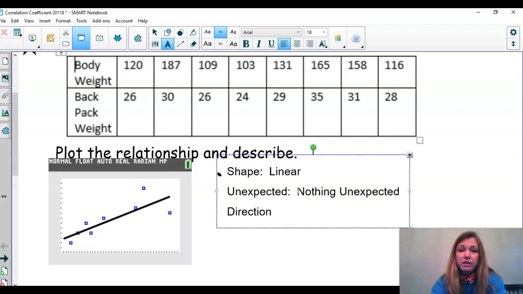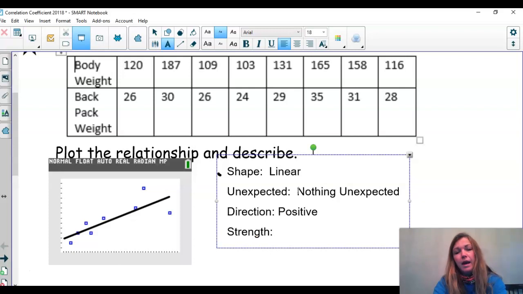Okay, the direction, we remember we read this left to right, and that is going in a positive direction. And then the strength. I wouldn't say this is super strong, but it is not weak either. These points are kind of hovering around the line, and these two are really the only ones that are further from the line. So I'm going to call this strong. We're going to have a better way to describe that in a second. What you should feel somewhat comfortable with, maybe you haven't mastered it, is how to use that graphing calculator right now.